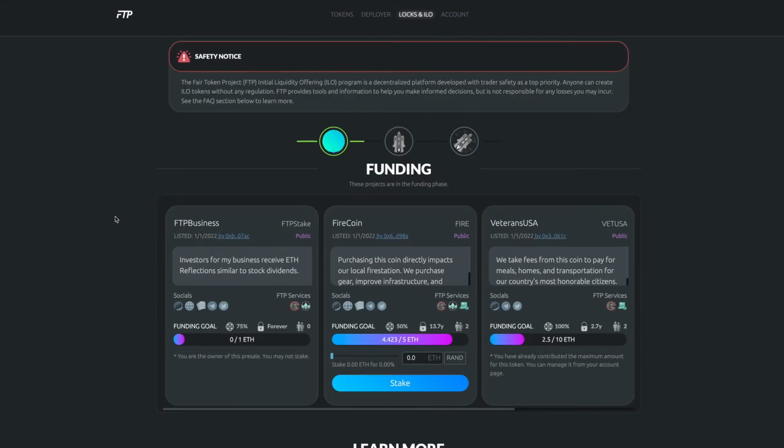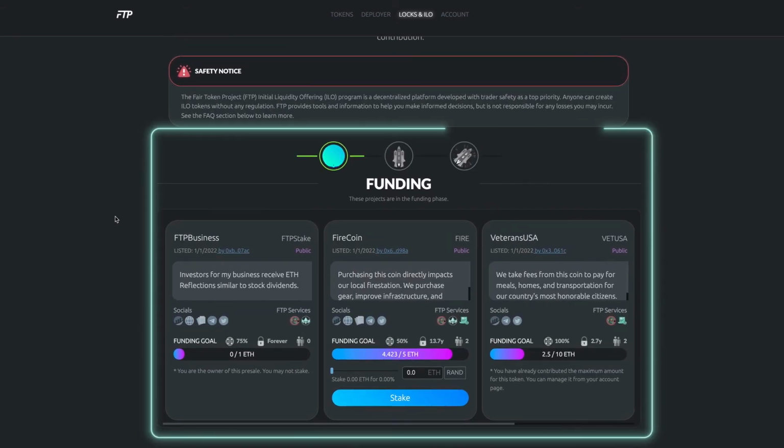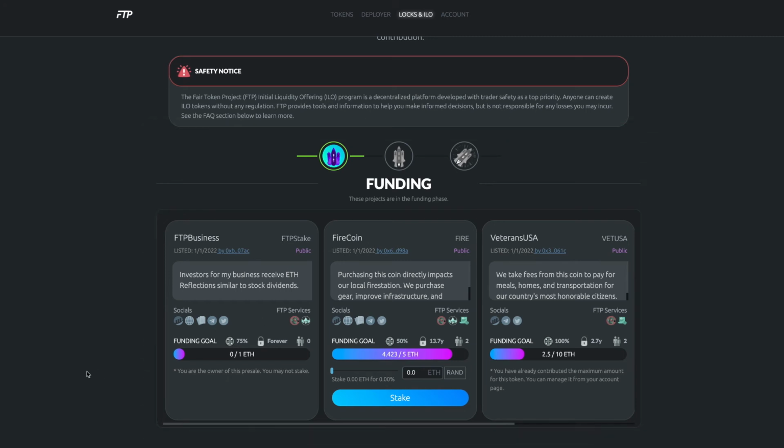This is where investors will be able to see your funding goal and progress, social links, FTP services, participants, lock period, and even the FTP insurance.